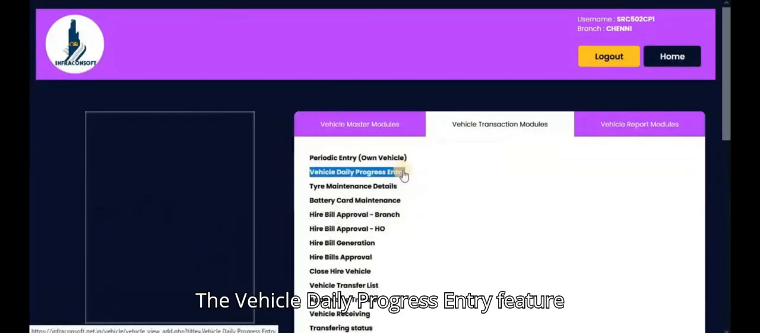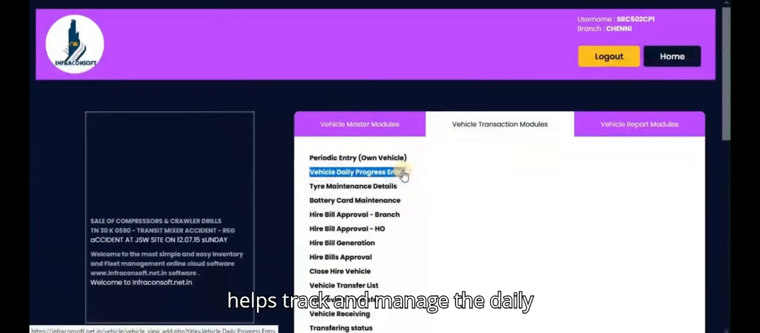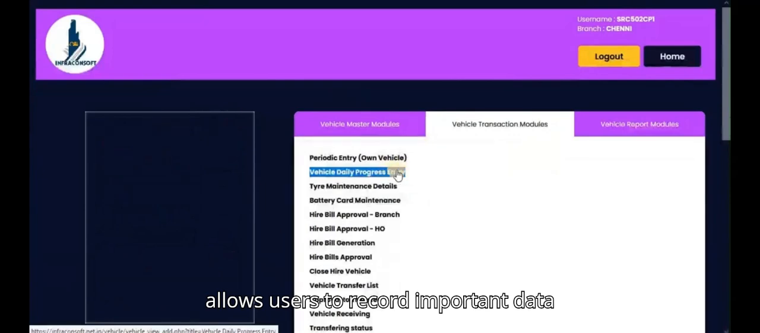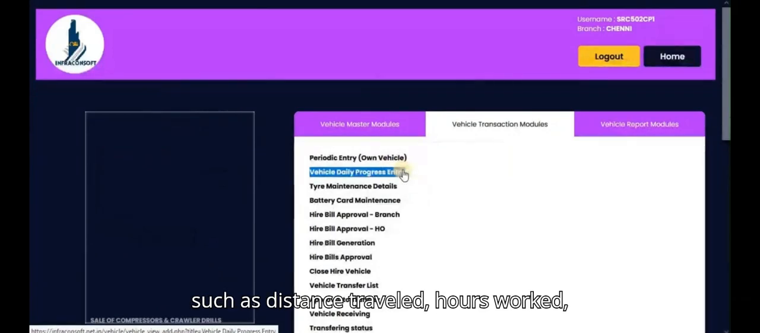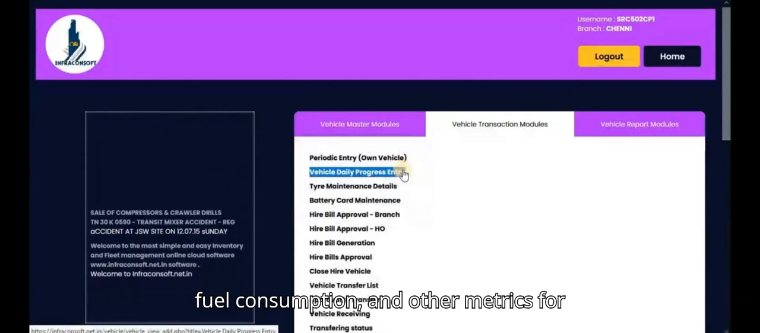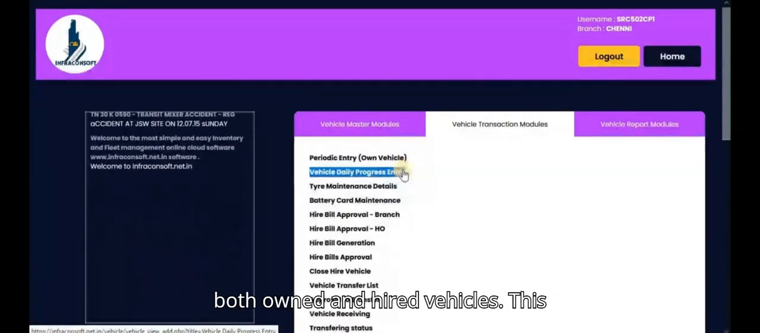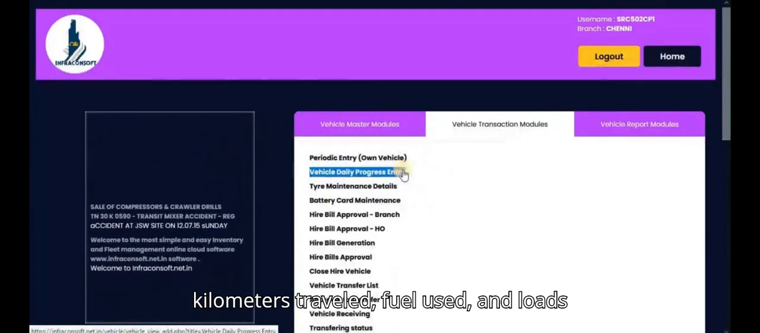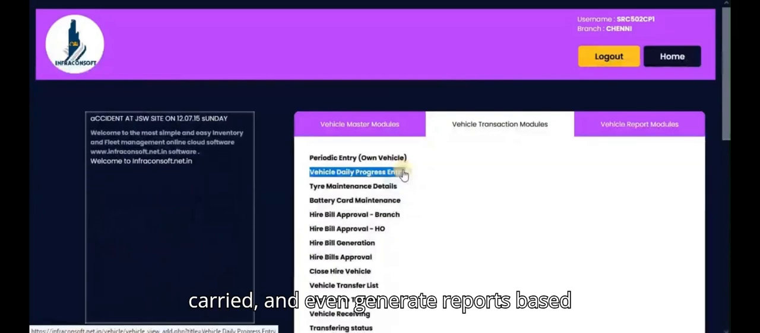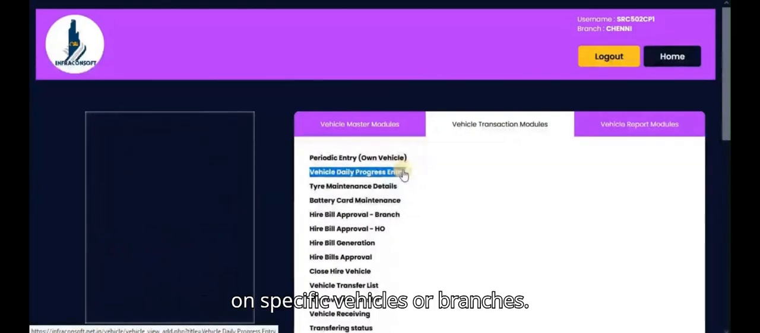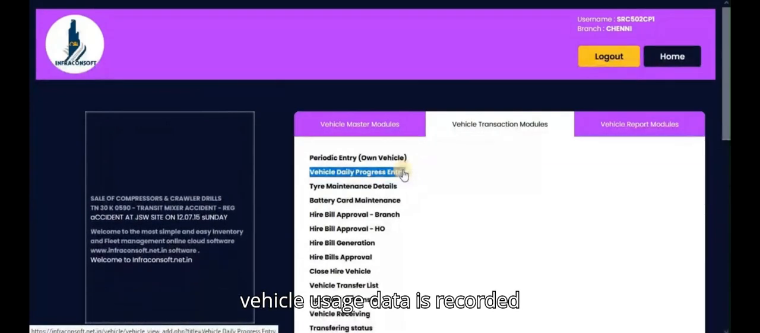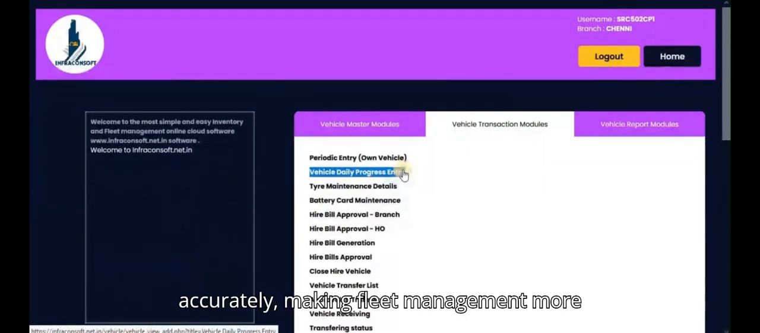The Vehicle Daily Progress Entry feature helps track and manage the daily performance and usage of vehicles. It allows users to record important data such as distance traveled, hours worked, fuel consumption, and other metrics for both owned and hired vehicles. This tool enables users to monitor performance, track activities like kilometers traveled, fuel used, and loads carried, and even generate reports based on specific vehicles or branches. It helps businesses ensure that all vehicle usage data is recorded accurately, making fleet management more efficient.